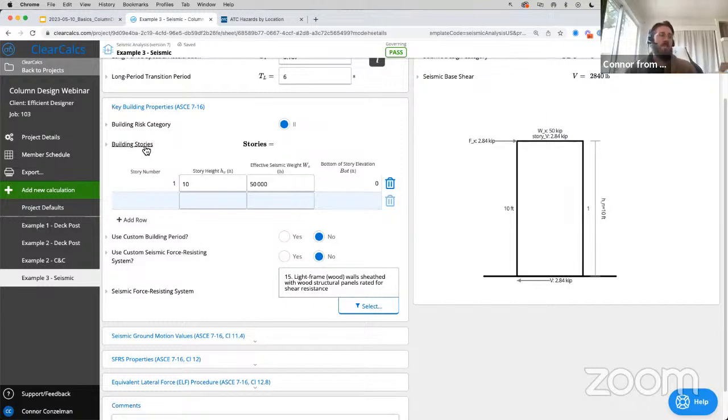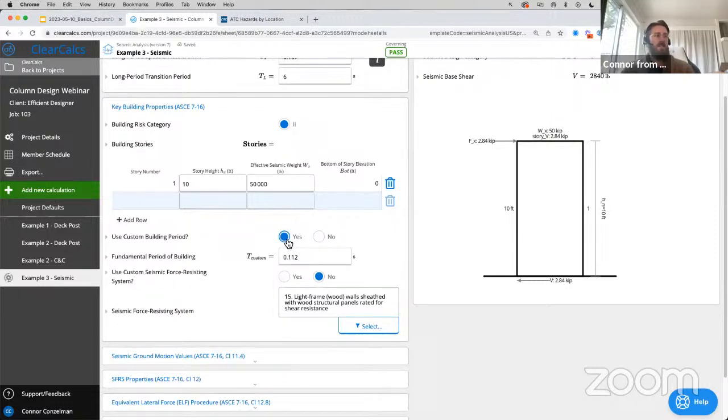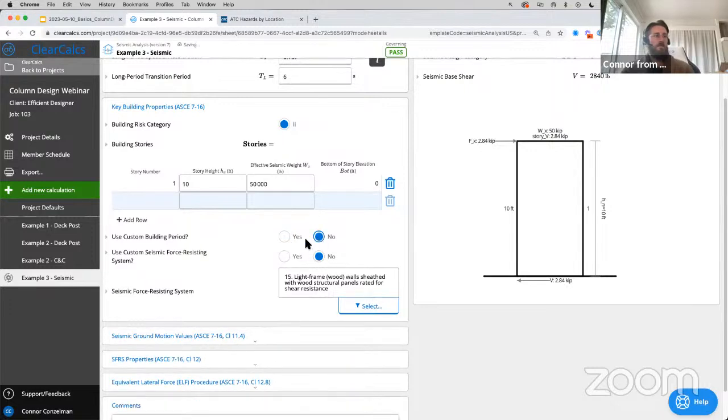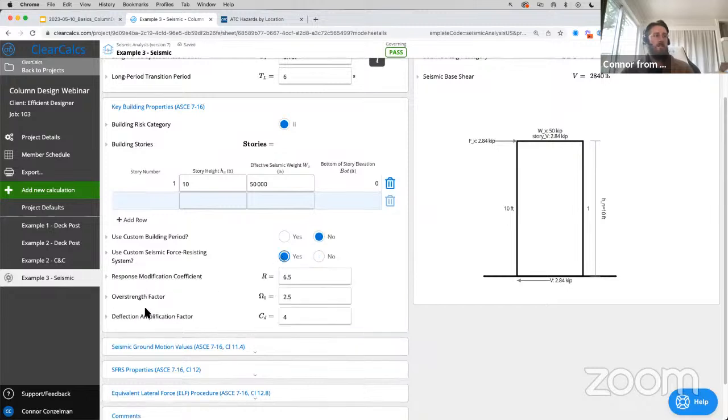Our last few inputs here, we're not going to use custom building period or custom seismic force resisting system. You can see if I did toggle this onto yes, it'll ask me for the fundamental period of the building. And if I want to change to a custom seismic system, we could input our values here as well.